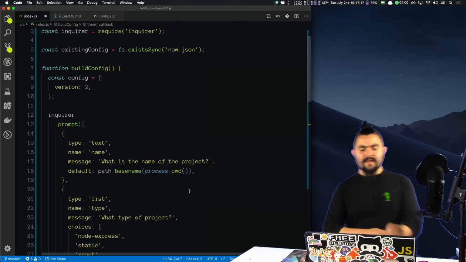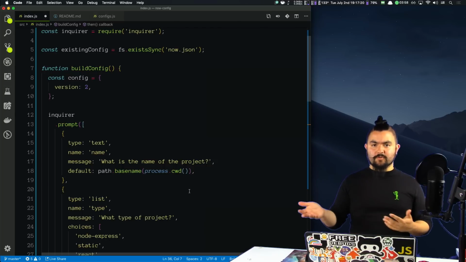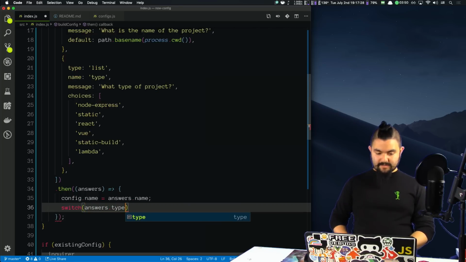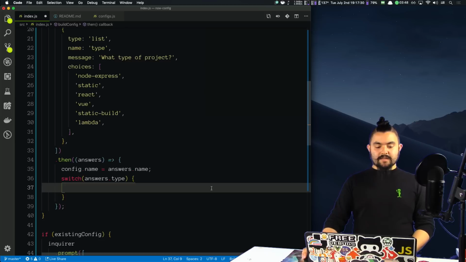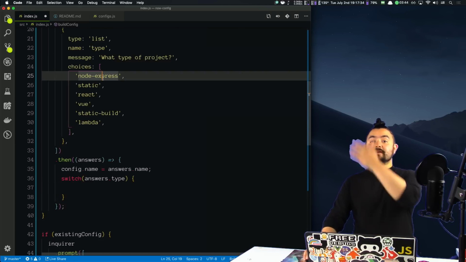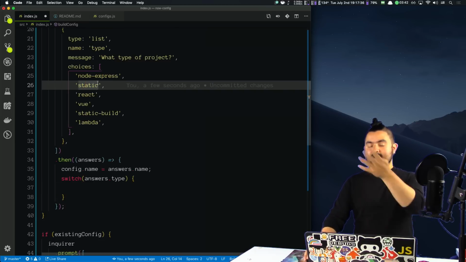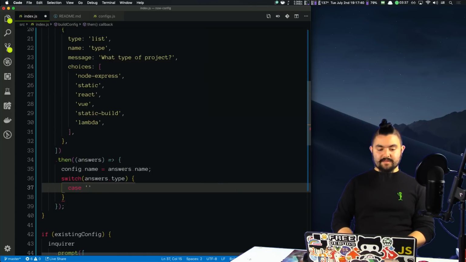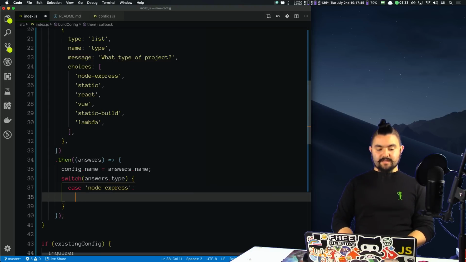And then I'm going to have different functions for each of the different types. So let's just do a switch on answers.type. Because if the type is Node Express, then we want to handle the Node Express stuff. If it's static, we'll handle that. We'll have the case where the type is node-express.